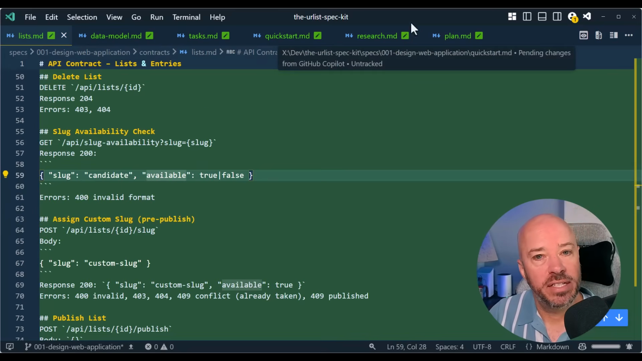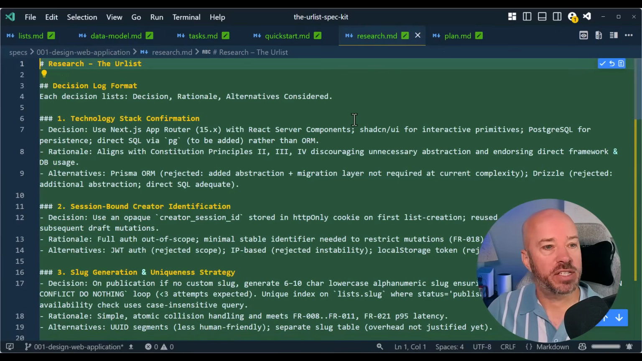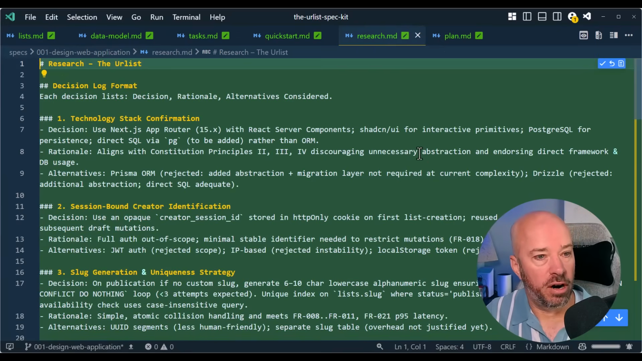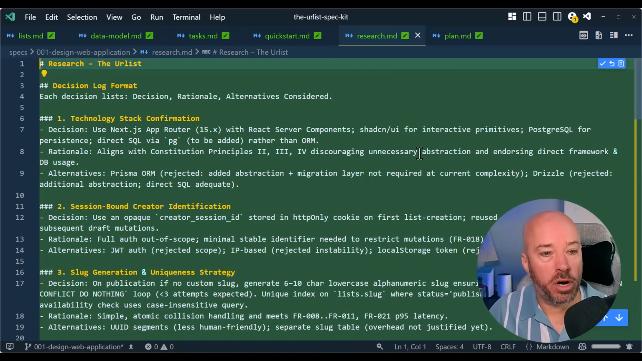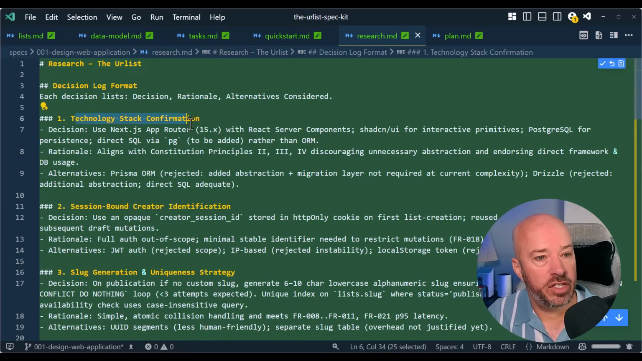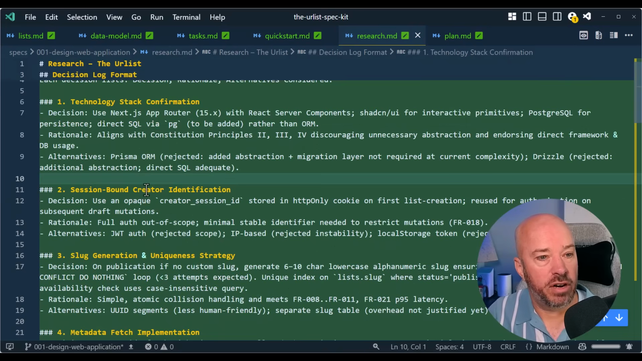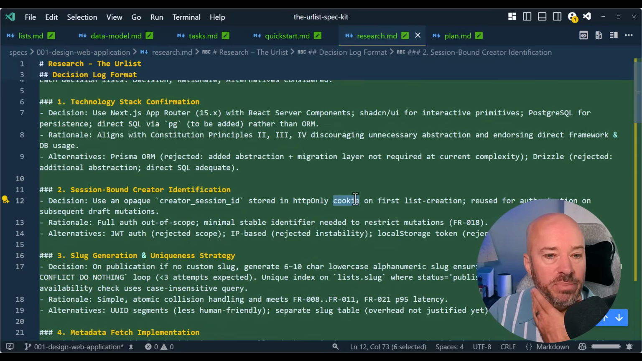Then we got this research where it actually went through and researched my application to look for how the application is currently structured, what we're currently working with, so it knows what to do going forward. So you can see here, it looked and did technology stack confirmation, session bound creator identification, use an opaque creator session ID support in an HTTP only cookie for first list creation.